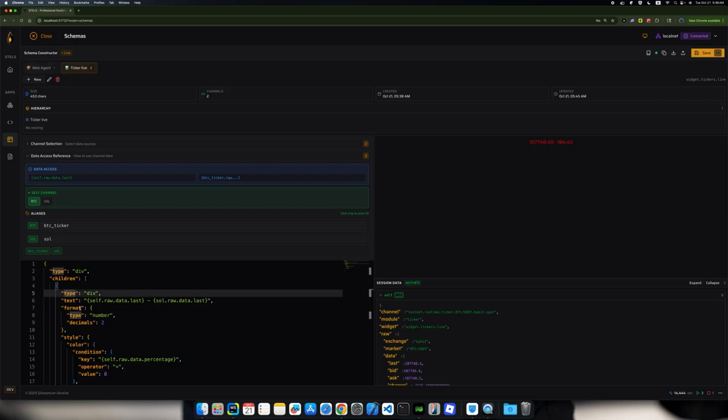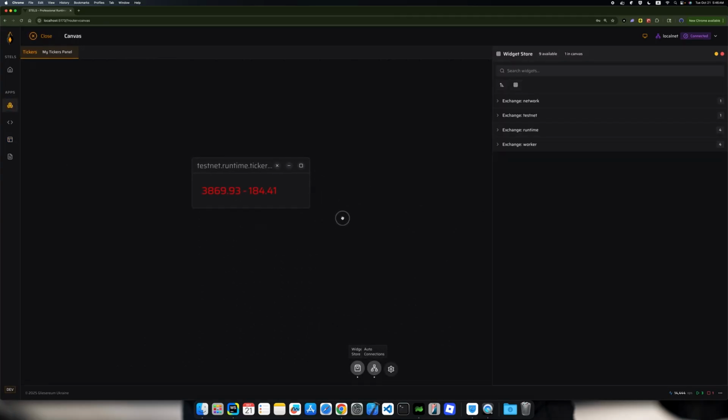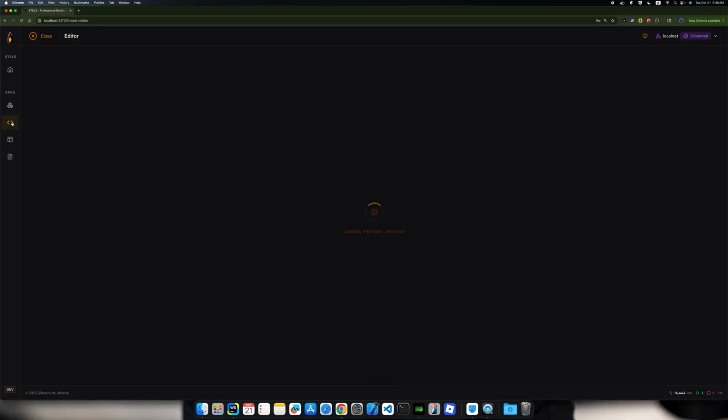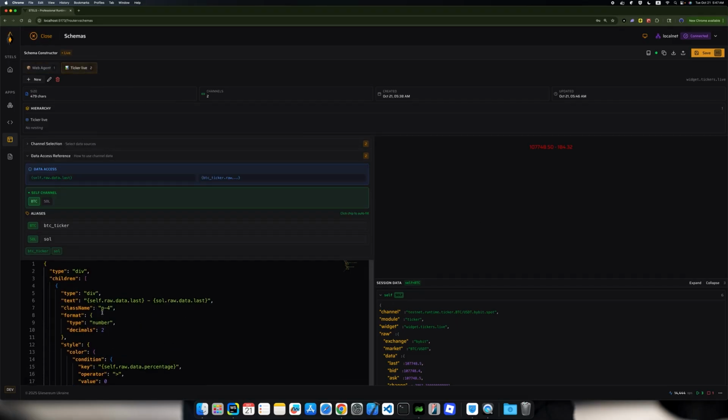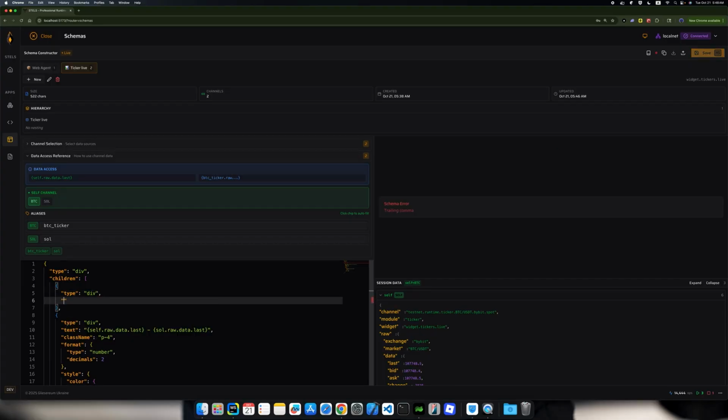Let's say I add a class name and pass Tailwind styles like P4. Save it. Check the canvas. Wow. Looks pretty cool, right? We can stretch it, make it look even better. We can also add more data, like self.raw.market. Oh wait, forgot to create a proper object for that. Let's fix it quickly. We'll make a div, add the text, and bind it to self.raw.market. Done. Not perfect, but it works.